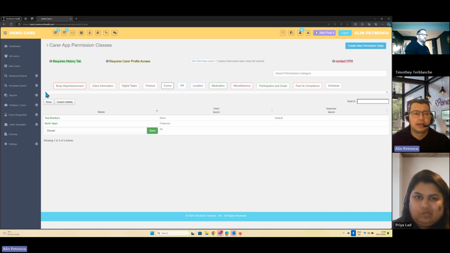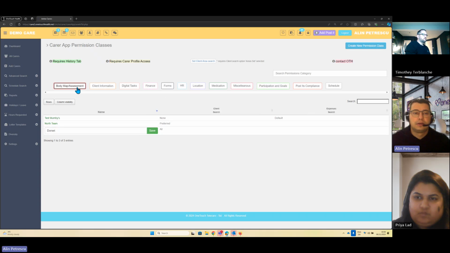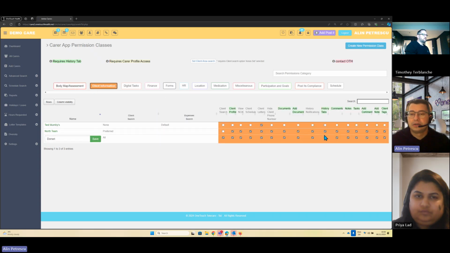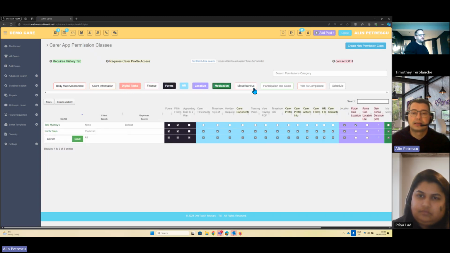And once you create that, you can go into each one of these permissions. I can click on body assessment, then I can click on client information and I can decide what I want to give to what permissions. You can have more than one permission. You can have multiple permissions over there. Maybe you want some CareWorkers to have one level, and some other CareWorkers to have a different level. And you can go to each one of them and decide what you would like to give CareWorkers access to.